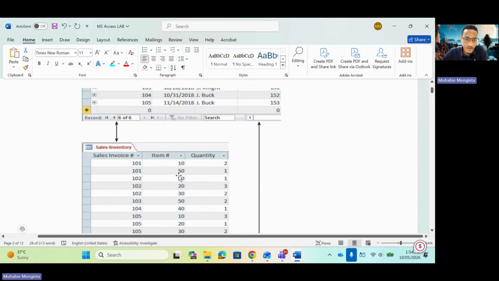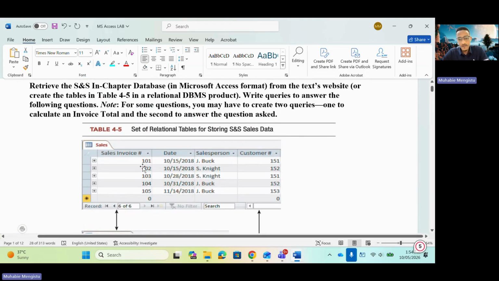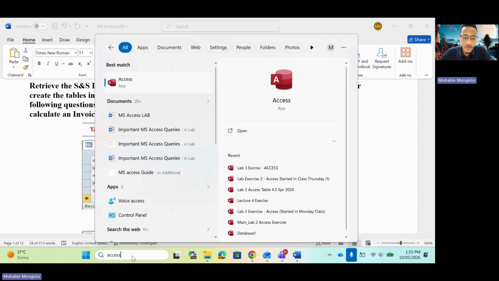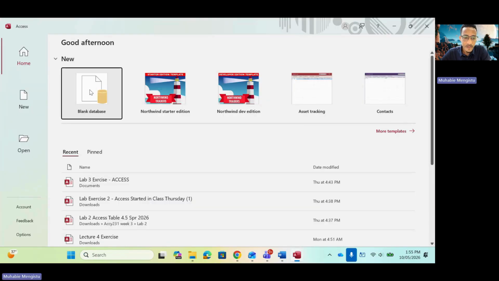So let us start with how to input the tables. The first thing is we need to search for the Access software. I assume all of you have MS Access software. In case you don't have it, you can go to our university campus and use our lab. Any lab has MS Access software, so you can complete your lab project there, or do your own exercise there. If you don't have MS Access software, let me know, okay? So go to search, type access, and click here.